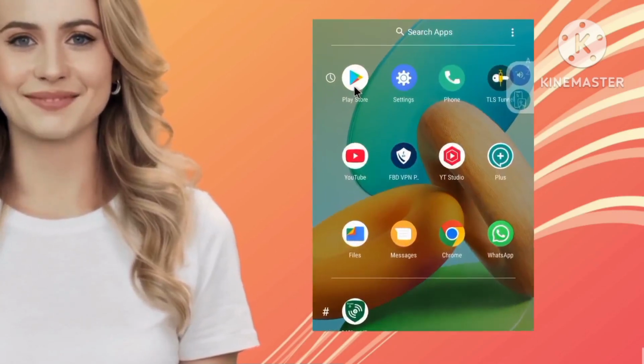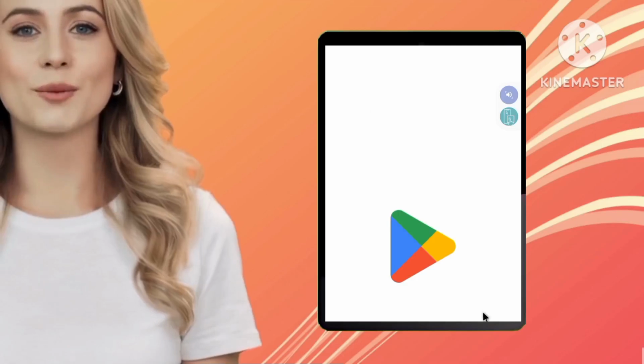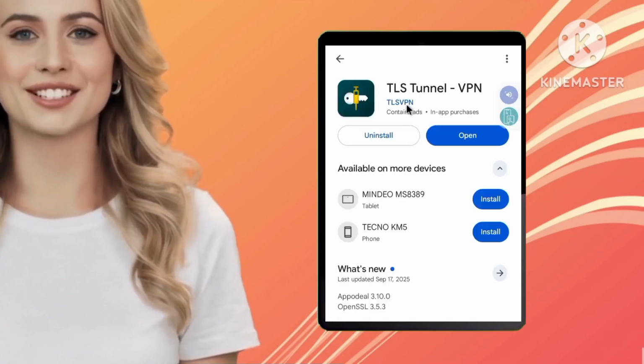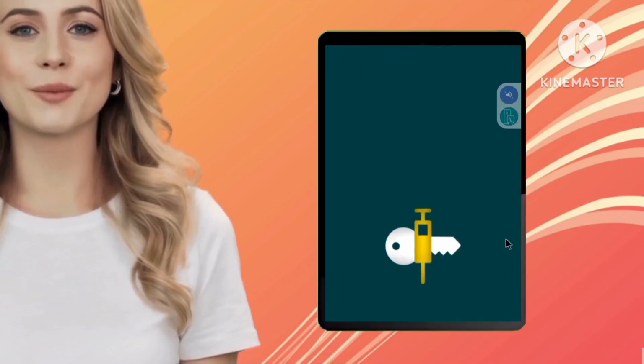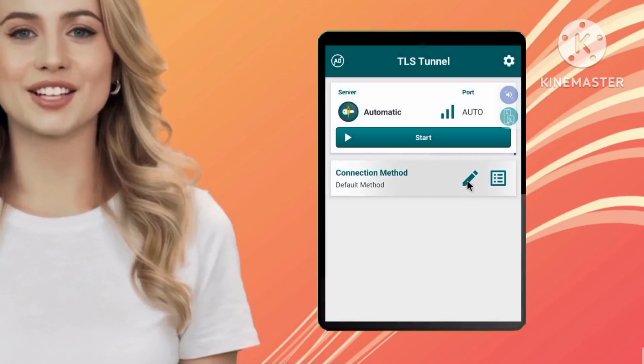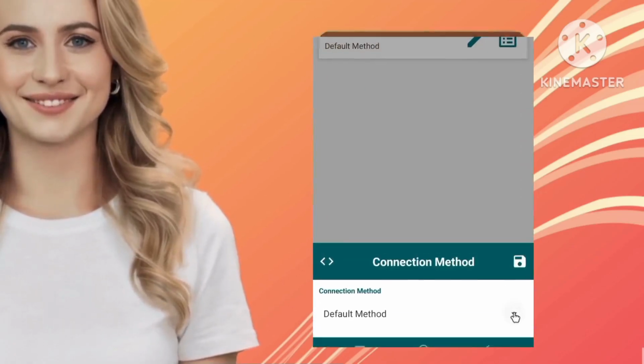Let's get started. First, open the Google Play Store on your phone and search for TLS Tunnel. Download and install the app. Once installed, open the TLS Tunnel app. Tap the pencil icon located at the top left corner to access the settings.